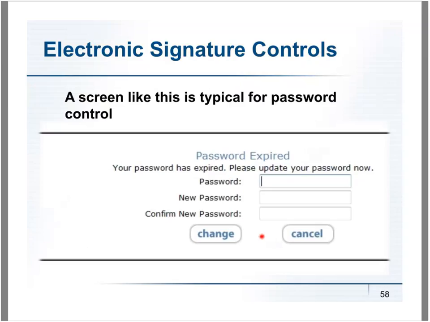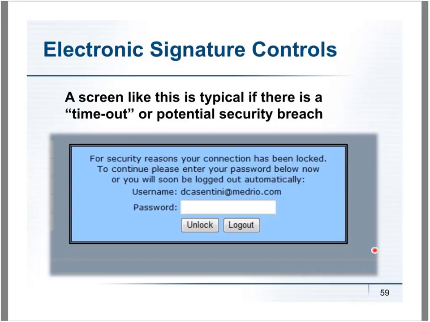Now, this came from an actual EDC company, what they used, and they passed this on to me for use today. Now, if there's been any inordinate amount of time, or for any reason there's a possibility of a security breach, this type of screen might show up. For security reasons, your connection has been locked. Too much time, and it's set up so that the PI can only spend so much time with, let's say, the causality of the adverse event or looking at the serious adverse event form and so forth. The company happens to be Medrio, you've maybe heard of it, and they have to put in their password. And this would unlock it so the computer would go back in. Or, bingo, during my password, I've got to log out. And that's in your data stamp, okay?